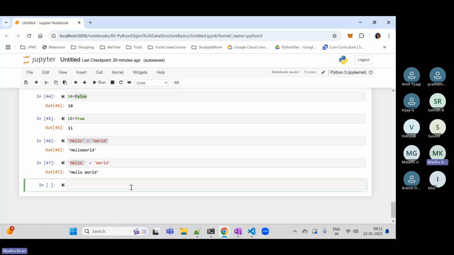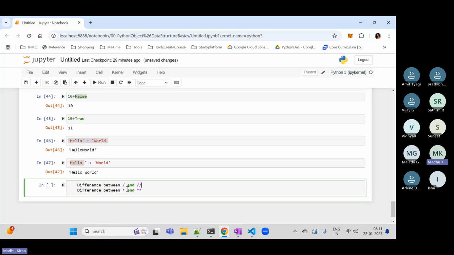Guys, this is the last quiz. What is the difference between this and this, and this and this? Star is used for multiplication and double star is used for exponent, which is power.